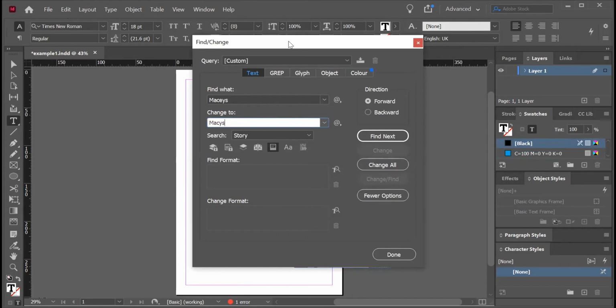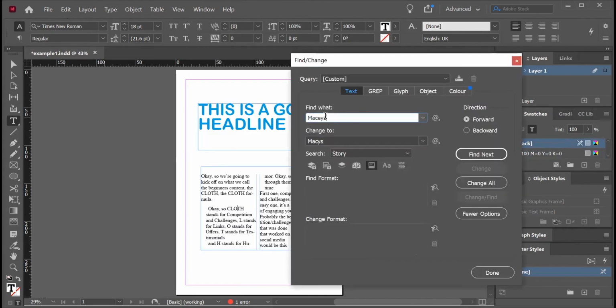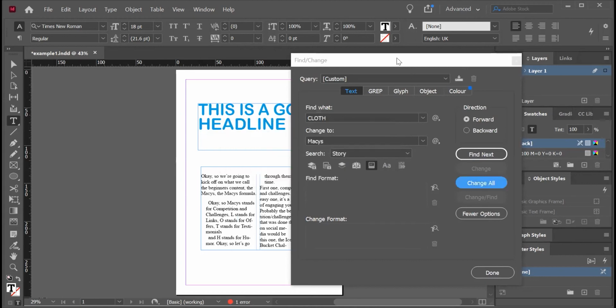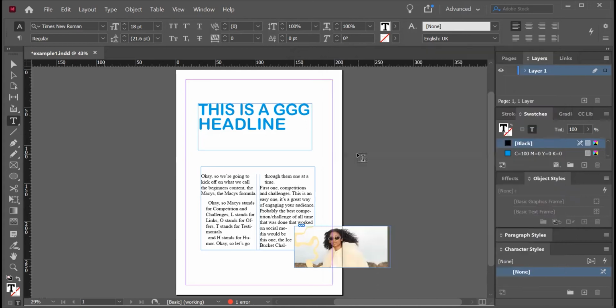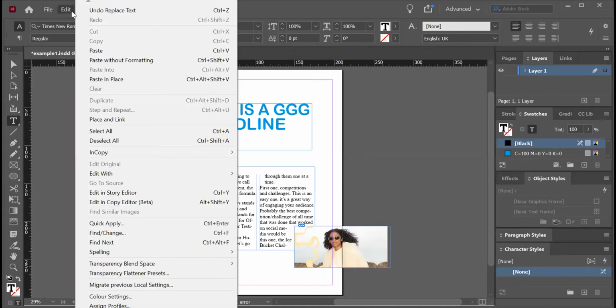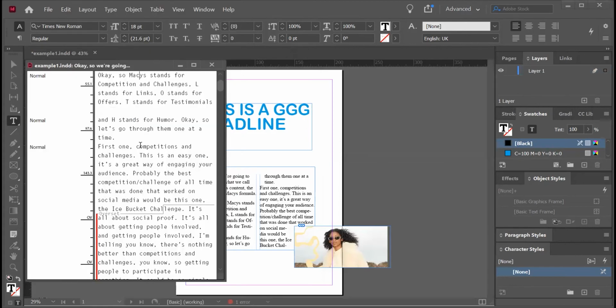And let's just take an example from the words which we've got here. So I can see that the word cloth is in there quite a lot. Let's change the word cloth to Macy's. Let's not mention cabbages like we did last week, for the sake of the video. And as you can see, the word cloth changes to Macy's all the way through. So find and change is a good one. The last one I told you was edit, and edit in story editor. And as you can see, what will happen is your text will be brought up in a more accessible, easy to edit box. All right.